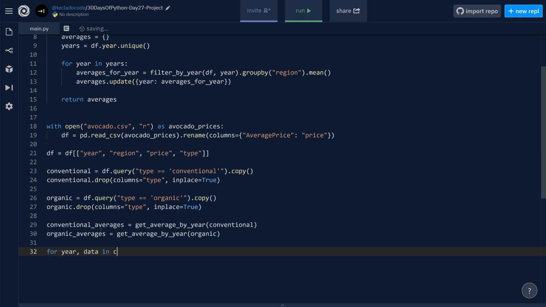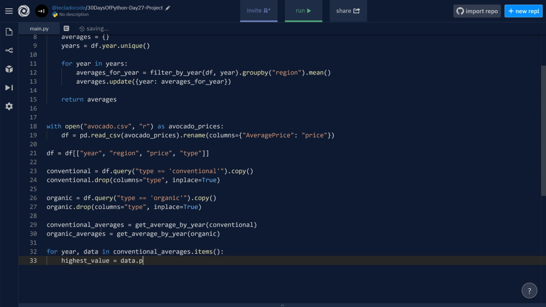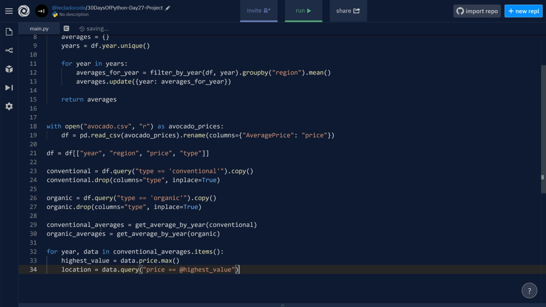Now we simply iterate over the conventional averages dictionary, and for each dataset, which is the average price by region, we get the maximum price in that region. Then we'll also grab the location by querying by the highest price, but we have to remember that when we grouped by region, the region name became the index for each row, so that's why we're accessing the index 0 here to give us the name of the region.